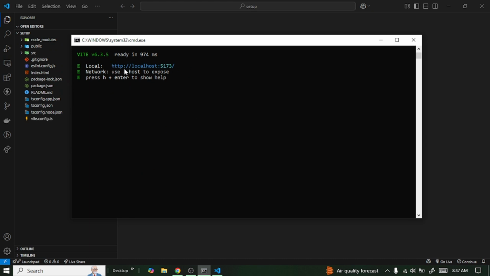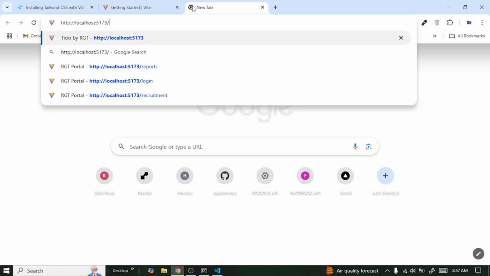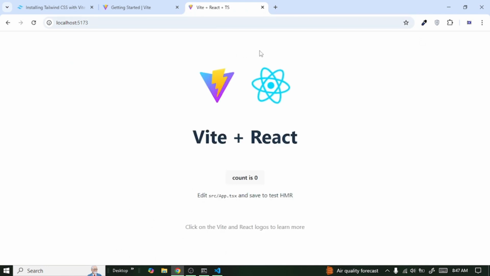Great. So as you can see here, our local URL is ready. So I'm just going to copy that and then open my browser. Right here, I'm going to paste it and then press enter. So as you can see, our React application is up and running.